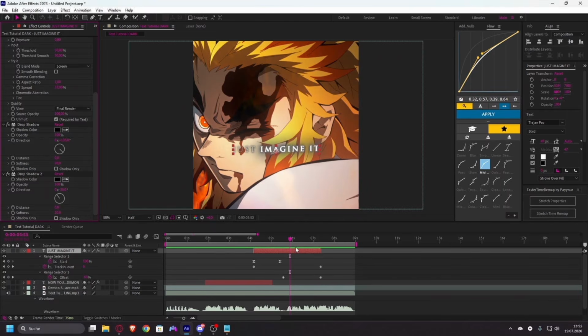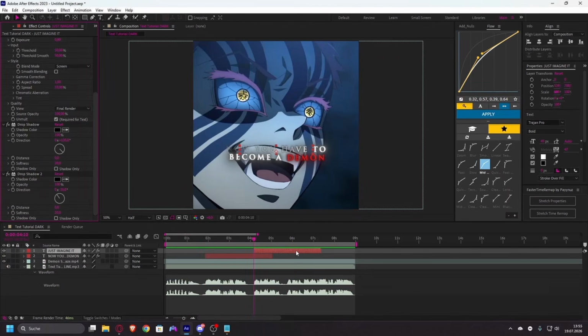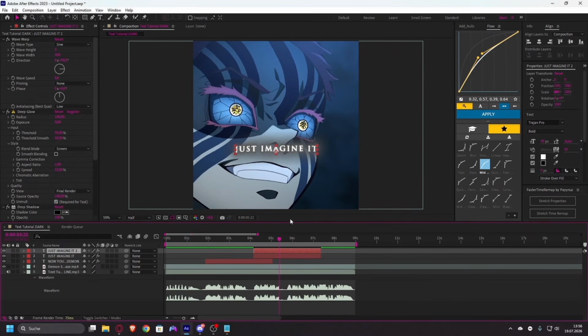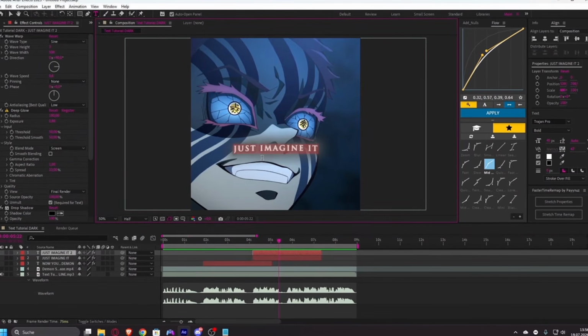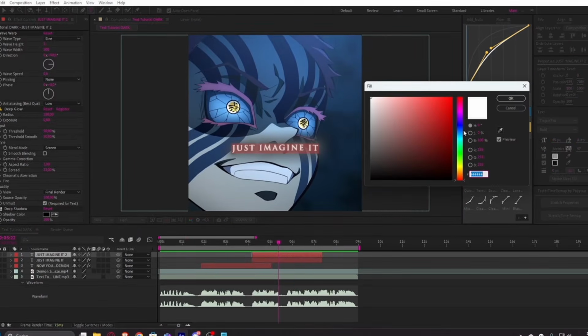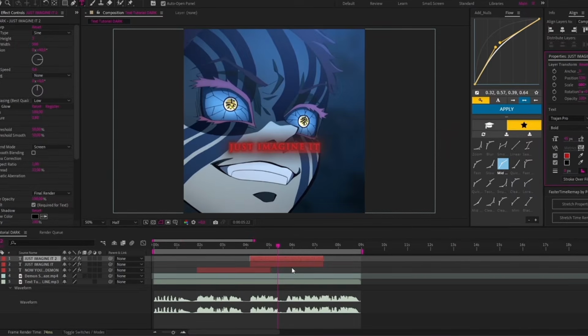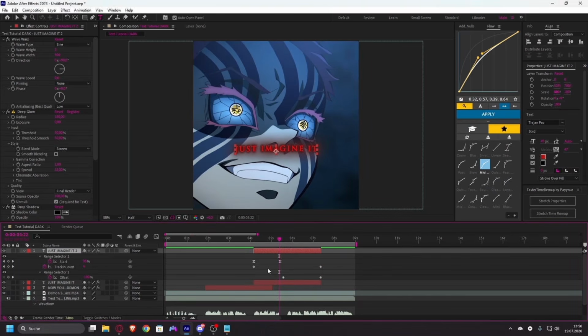The next thing you can do is what I sometimes use as well. Since this is white, we can duplicate it. We do not change anything. The only thing we change on the top layer, the duplicated one, is the color. You can select the text like this, and in properties change the color to what you want. So I'll do a red one.